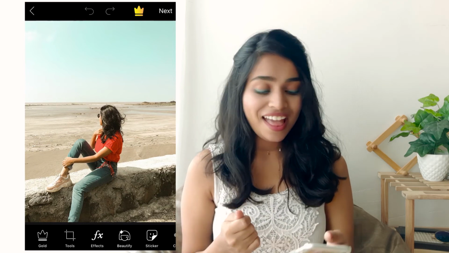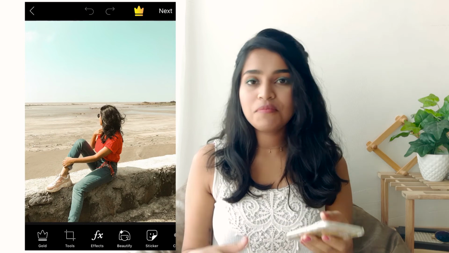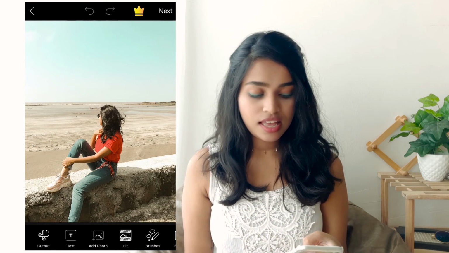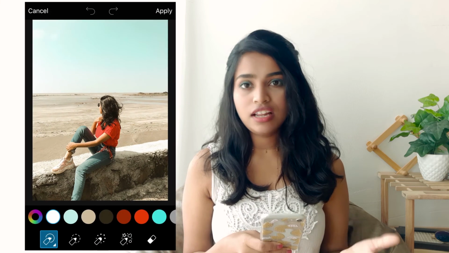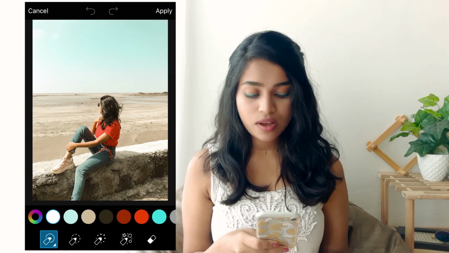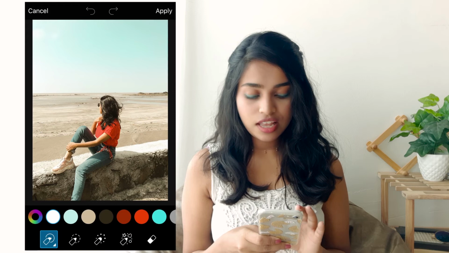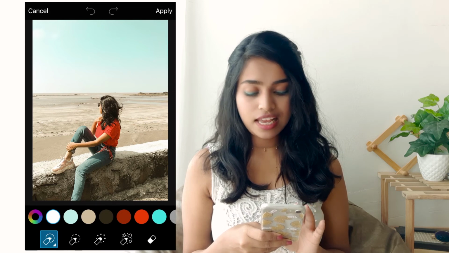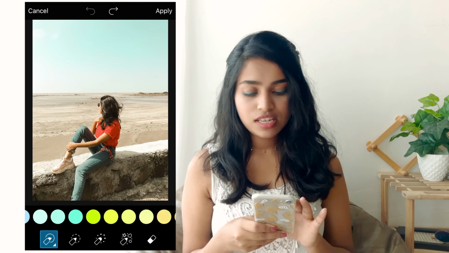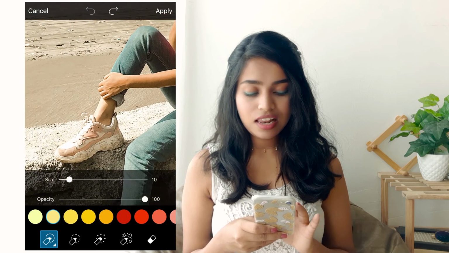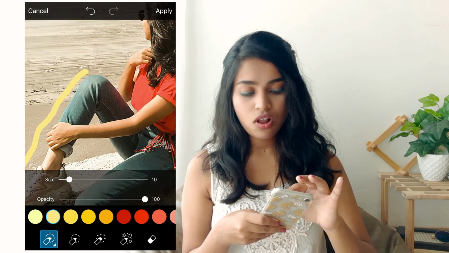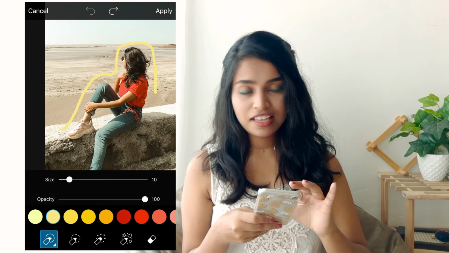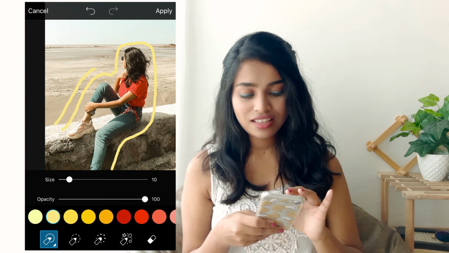God, I miss traveling. Okay, so this is a photo of me, and then we're gonna go to brushes, and you need a good internet connection for this one as well. And there are these brush strokes that you can select, and then you can choose the size and the color as well. Go all over myself. You need a steady hand for this.